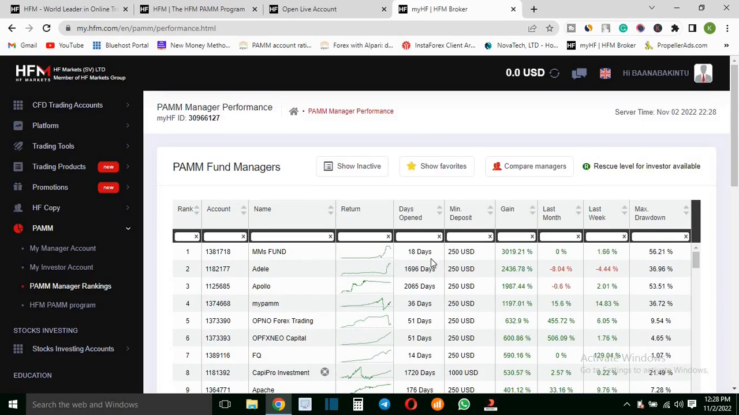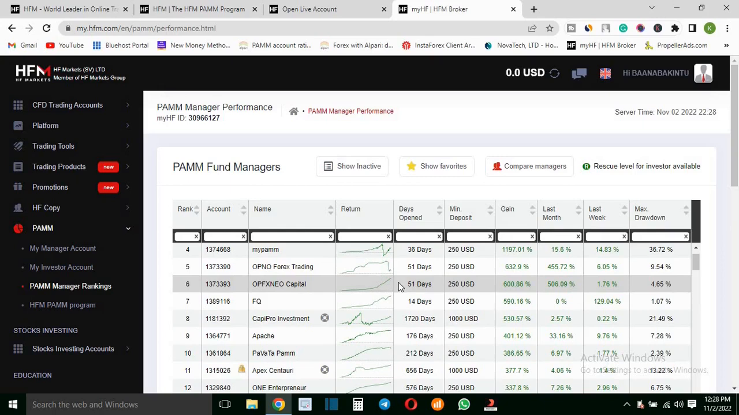Why I don't like this performance is, you can see this guy making more than 3,000 in just 18 days. Means probably his risk management is kinda higher, right? And I always want to go with these guys, right? But for this one, has been here for 51 days, and the gain is 600%. Last month he did 506%, and for last week has been up 1%. So I really like that kind of performance.